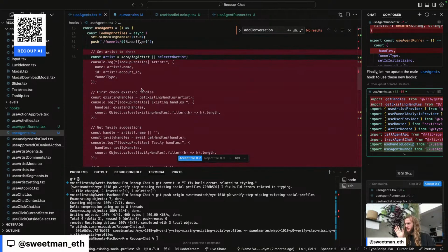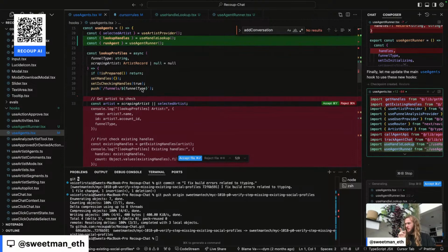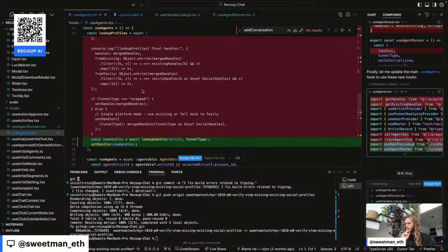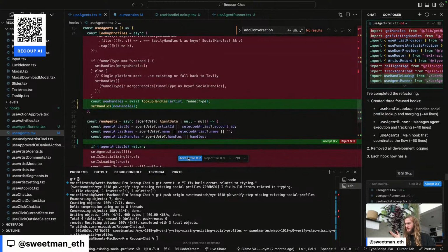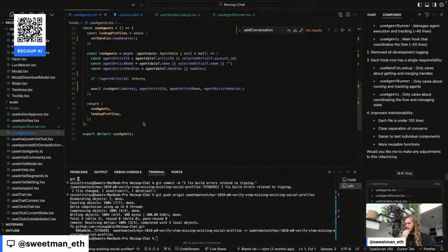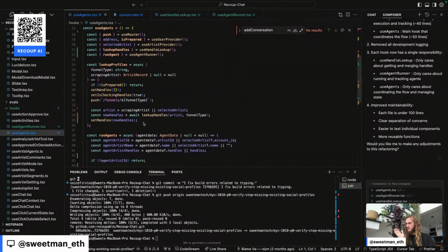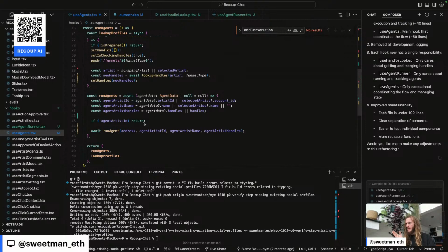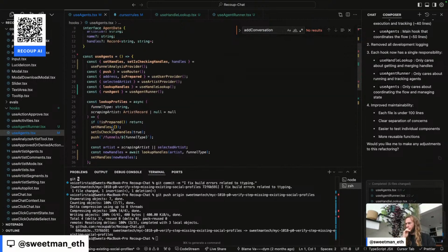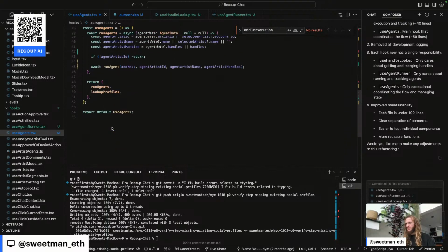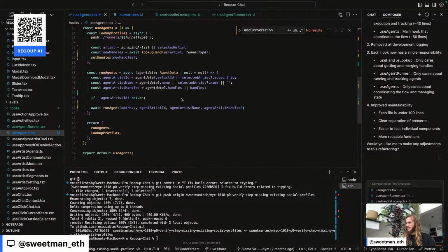Getting rid of a whole bunch of code. I'm curious why we're still calling lookup artists from here. It is ultimately calling it from somewhere else. Lookup profiles calls lookup handles, and run agents calls run agent from the use agent runner. Way simpler. We're down to 50 lines of code. No, I think this is perfect.